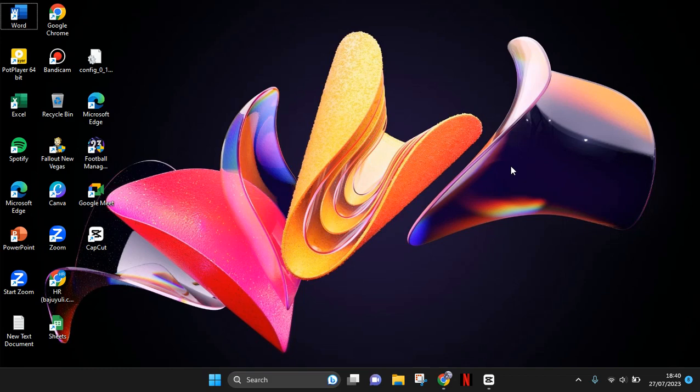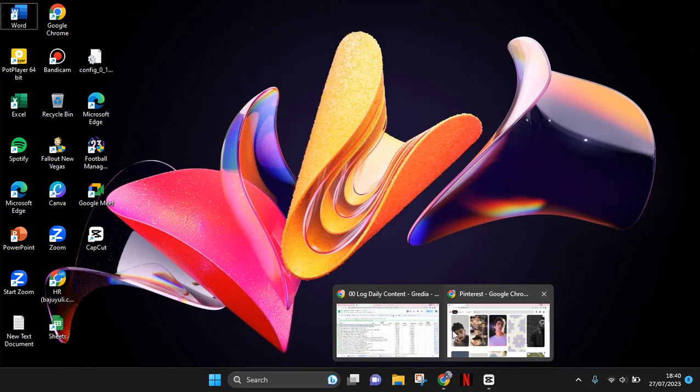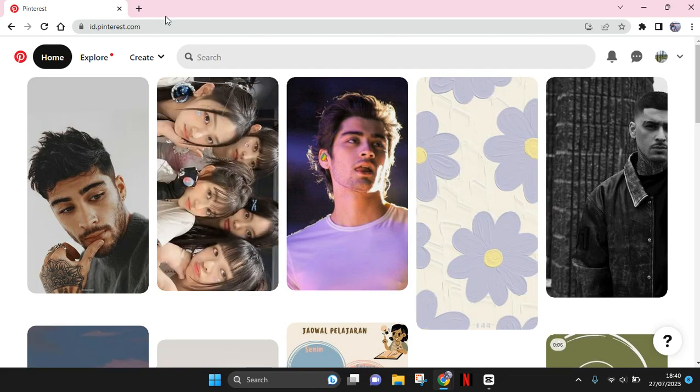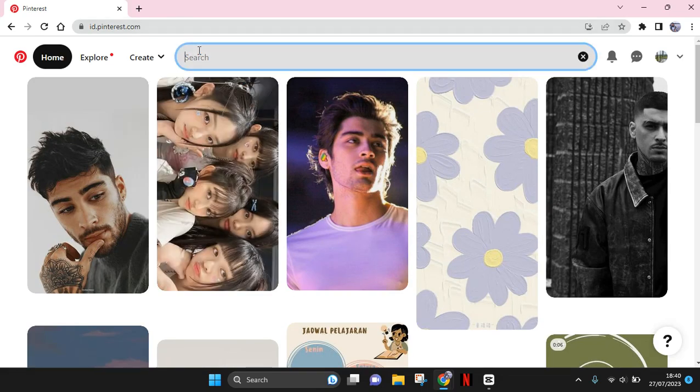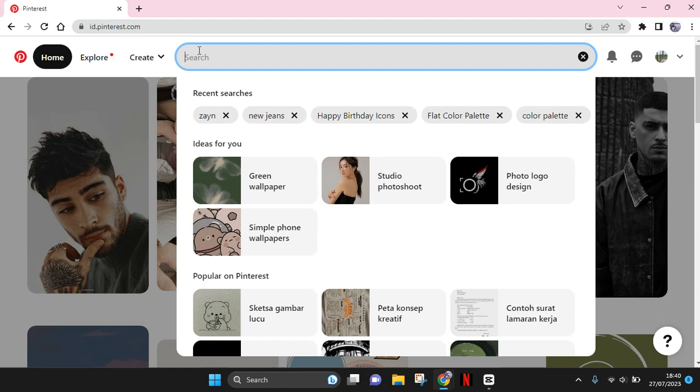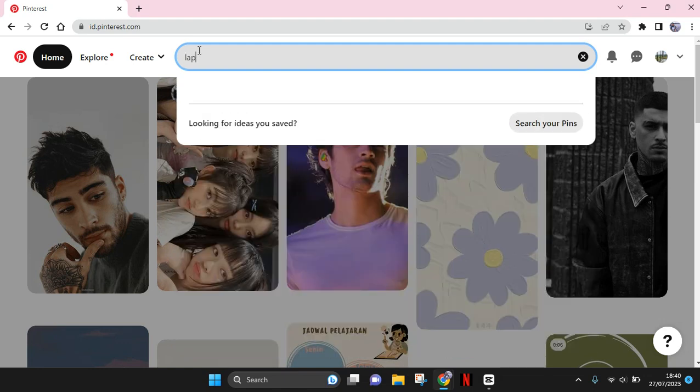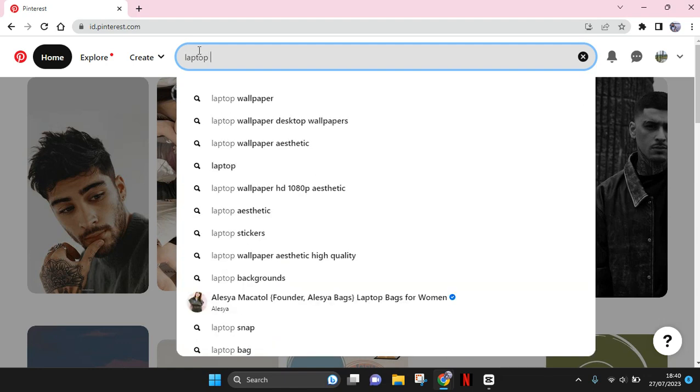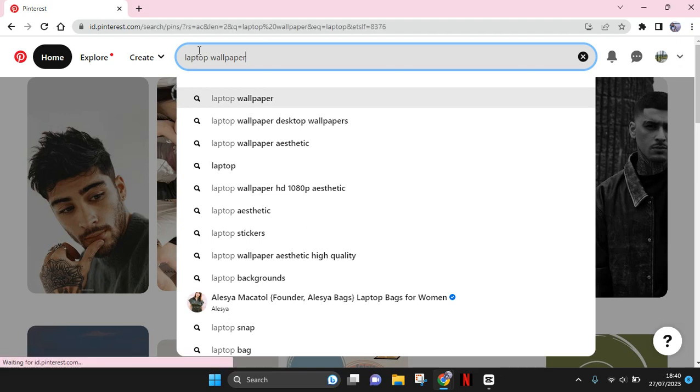On today's tutorial, I'm gonna show you how you can change your laptop wallpaper from the Pinterest pictures. So the first thing that you need to do is open your browser and open pinterest.com, and then just click on a search column and type in the keyword. So in this case, I'm going to just search for laptop wallpaper.